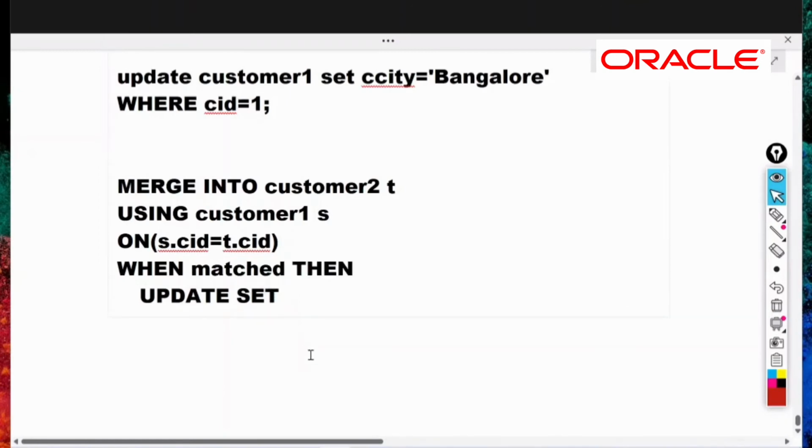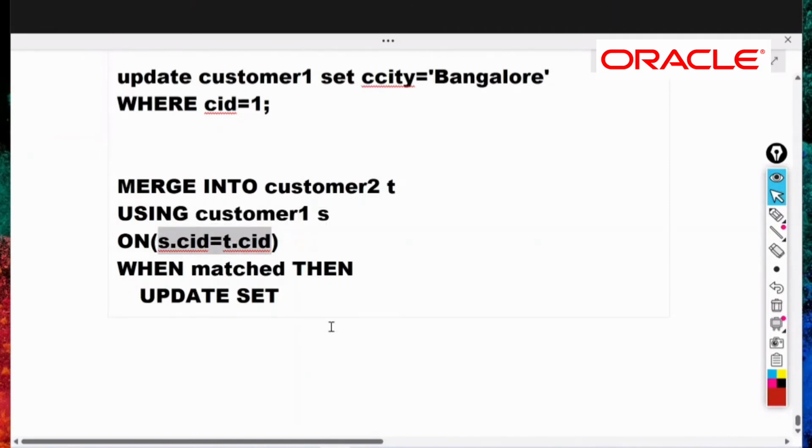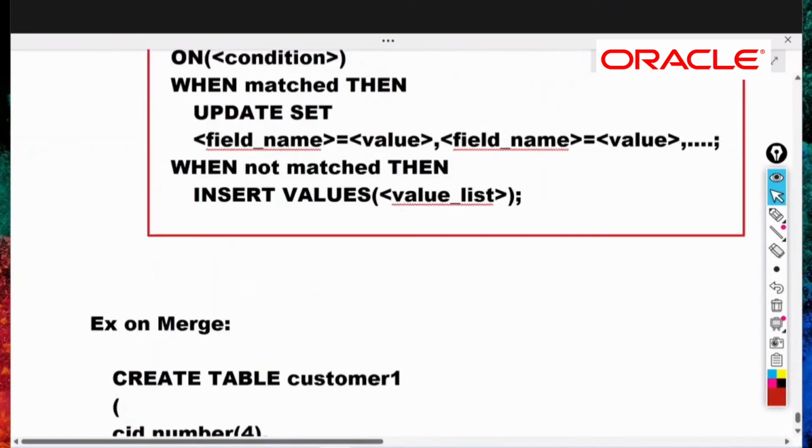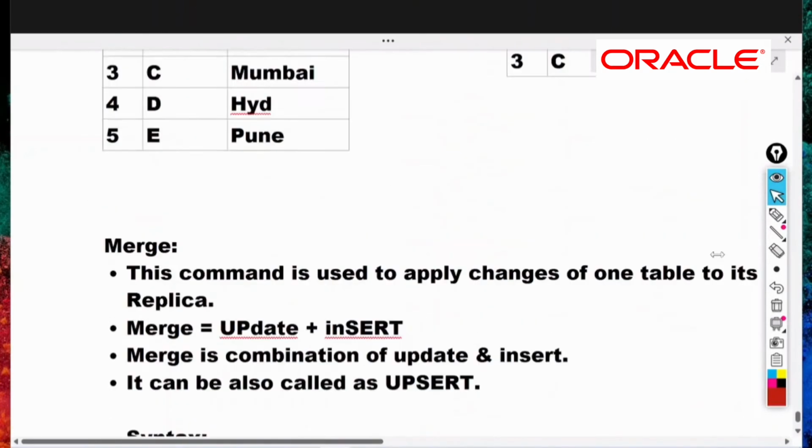And remember one more point. Whatever column we are using in the condition, that column will not be updated. Remember this. Here we are using T.CID in the condition, which means the customer ID cannot be updated. If you are using it in the condition, you cannot update it. The remaining columns we have to update. So don't update customer ID here.